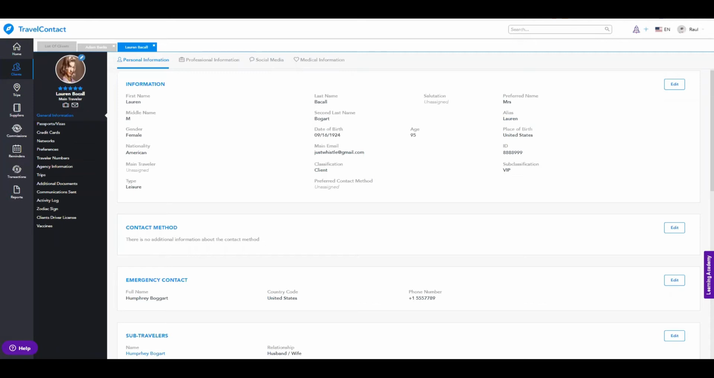Yeah, so the thing is that you can always create them as leads or prospects, and then when you're going to build the trip and include them, Travel Contact will automatically ask you to give them a method of contact so you can add them to the trip. So you won't be able to generate any trips for prospects, only for clients. So in that sense, you'll need to do it manually.